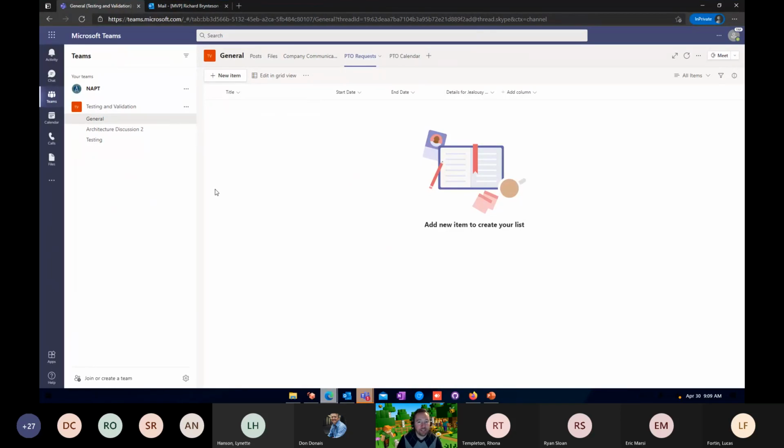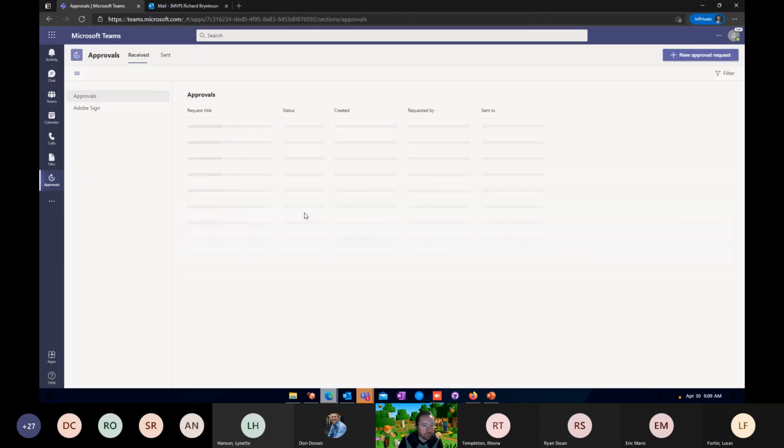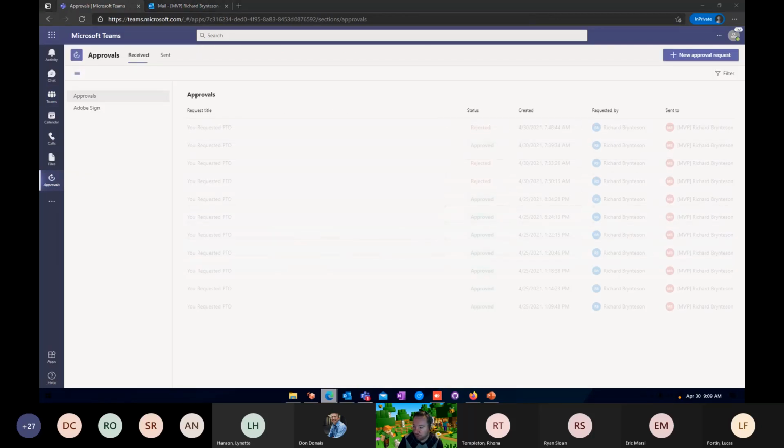All right, so I'm logged in here as a user. And when I come in here, I will have my approvals app. This is sitting off in the side rail. And if I haven't installed it for some reason, you can click on it, and that would install it into your organization.